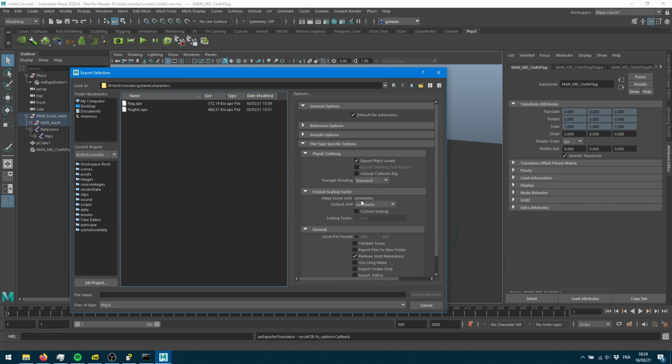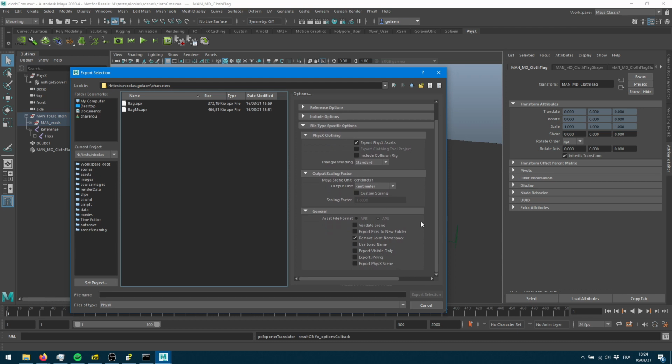What's super important is that your send unit is 2 centimeters. We've seen this before. This is the setting we've put into Maya. And you also really want to make sure that the output unit is centimeter as well. And that's super important that those two are aligned properly. The rest of the options are not going to be used by Golaem, so you can just leave them with the default values. You just specify a name, so let's go with flag.